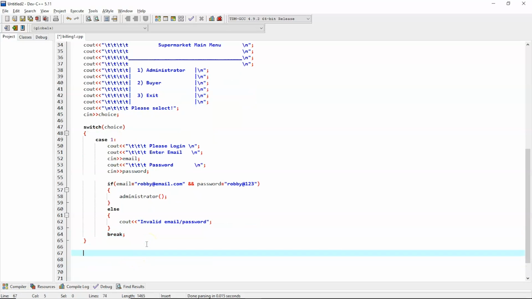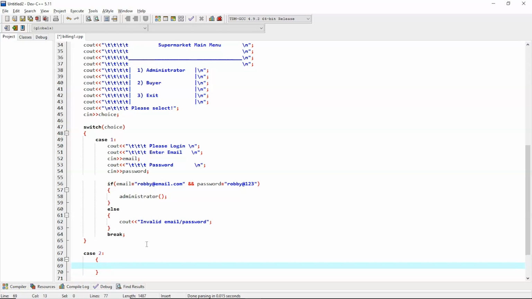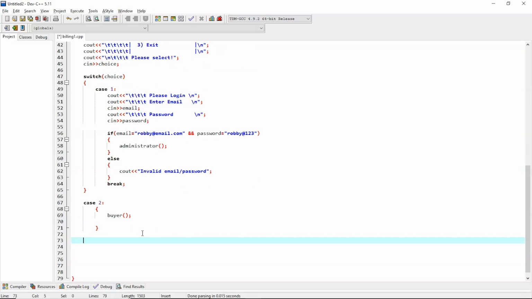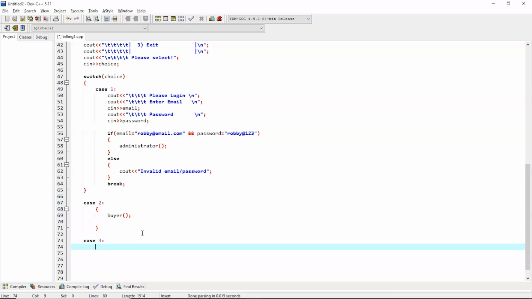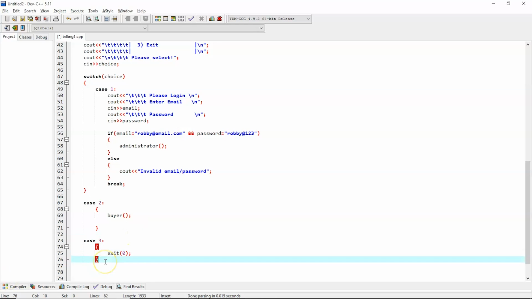Now we will create case 2. Case 2 is for the buyer, so we'll write case 2, and in this case we'll simply call the buyer function. So this is the case 2, and now we have to create the case 3. Inside the case 3 is for exit, so we'll do exit 0. It means successful termination of the program.